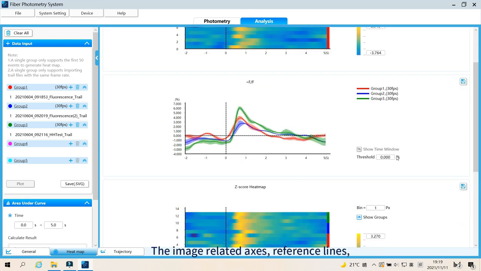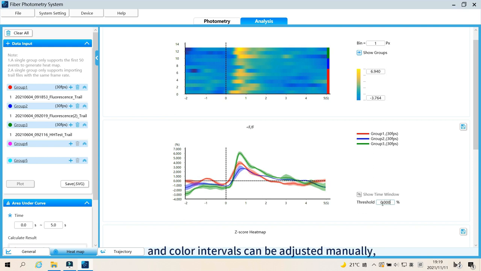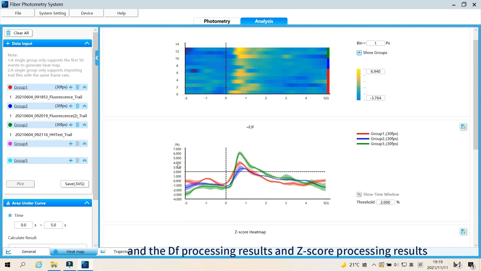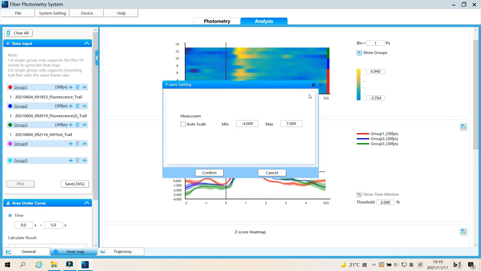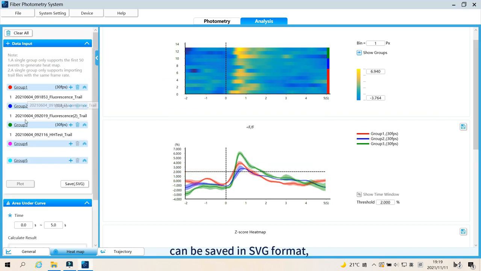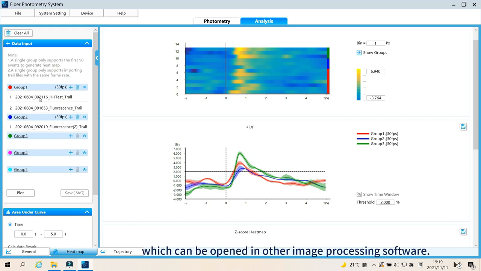The image-related axes, reference lines, and color intervals can be adjusted manually, and the DF processing results and Z-score processing results can be saved in SVG format, which can be opened in other image processing software.